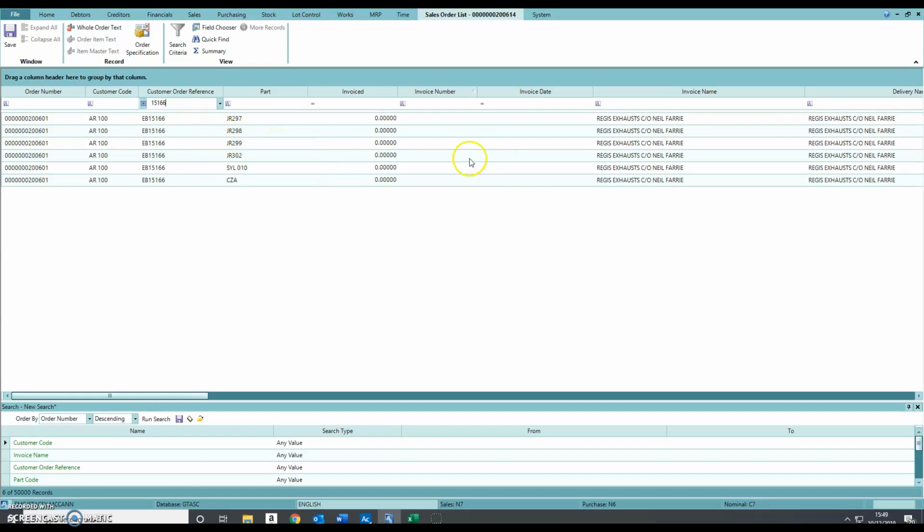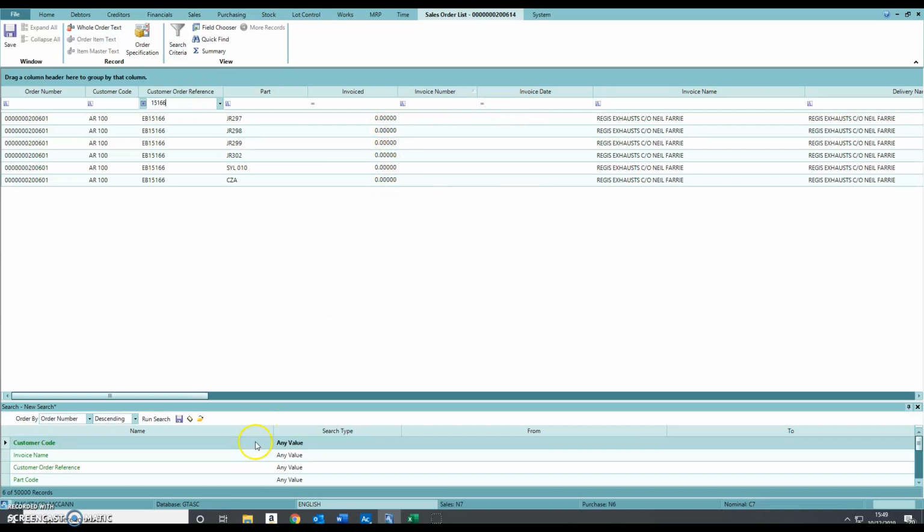If the goods had been invoiced, they would be invoiced with a quantity, invoice number and an invoice date. Okay.